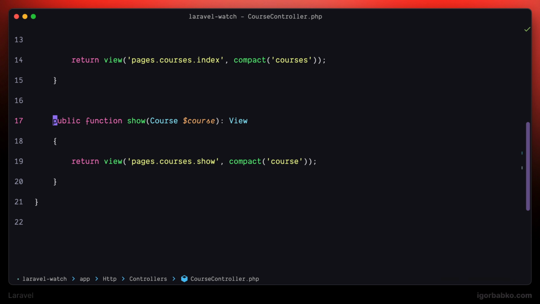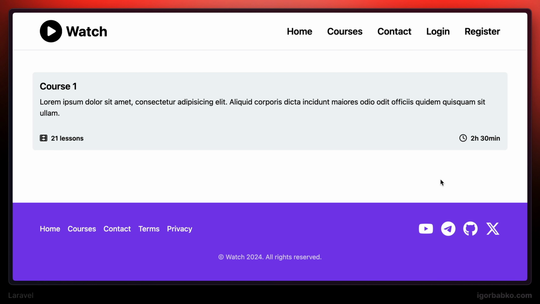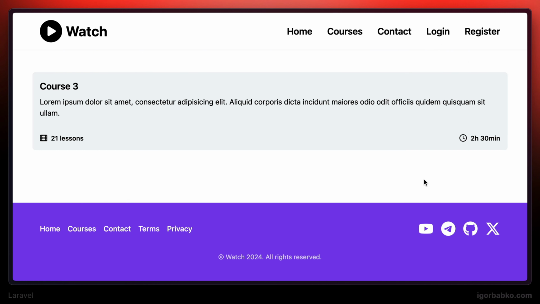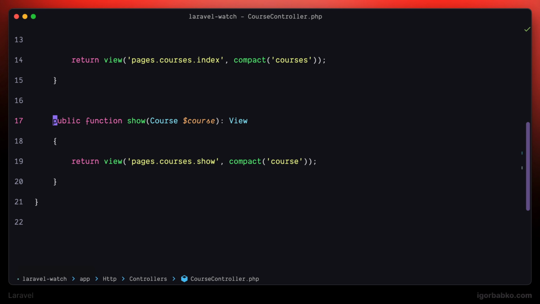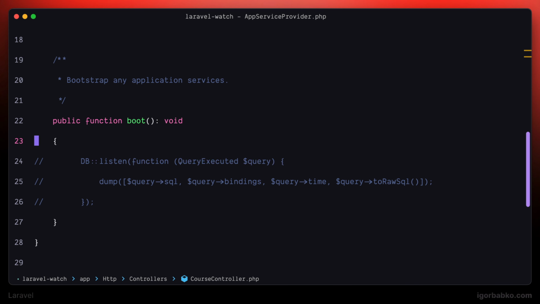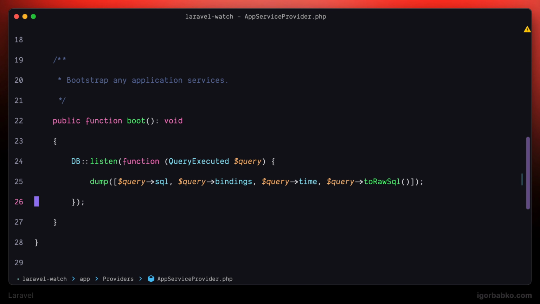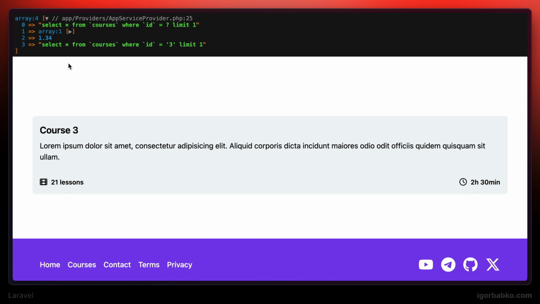We are not supposed to see any changes. The data for the particular course is still shown on this page. And just to make it clear and show that Laravel is automatically going to make this request to the database to fetch the data for the particular course, I'm going to uncomment this listener inside app service provider, which logs all SQL requests. So we will see that when requesting the page of the particular course, there is one request that is being made automatically to fetch the data of this course.